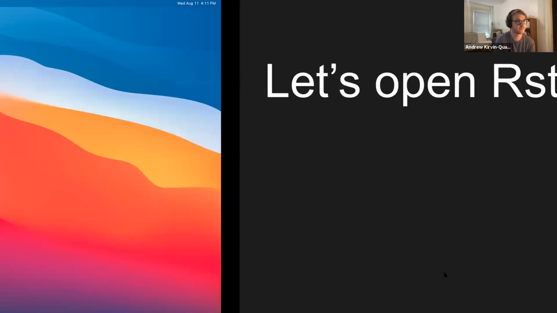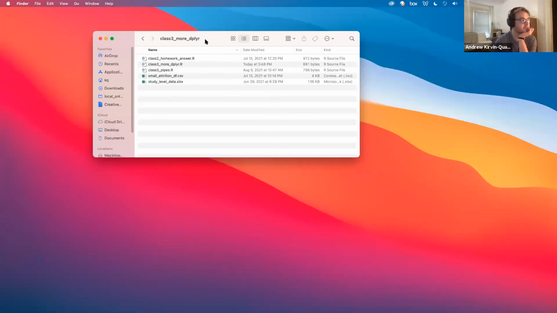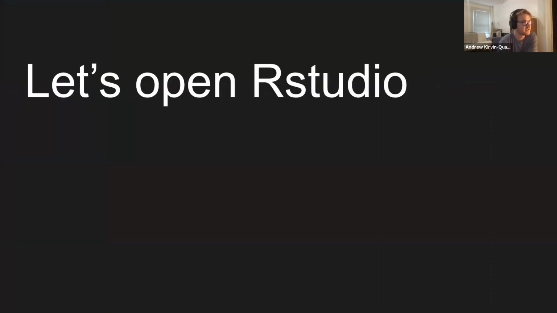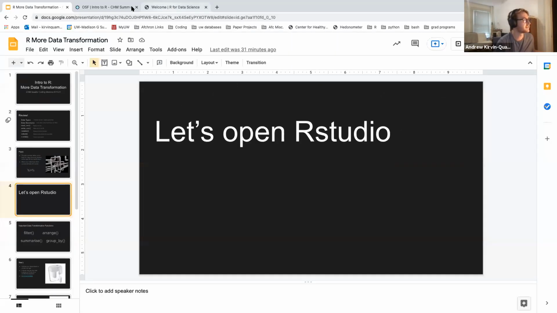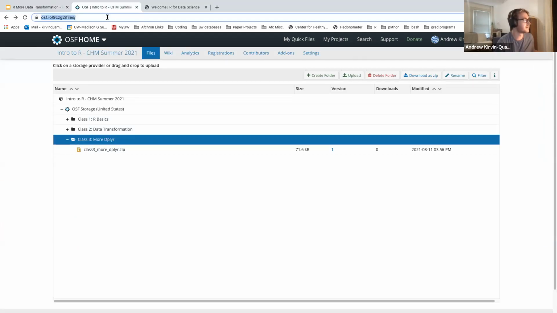So we can open up RStudio. If you have it handy, you can open up two. This is the folder that comes from the class 3 folder on OSF. I'll drop the link to this in the chat in case you want to have them for yourself to look at.